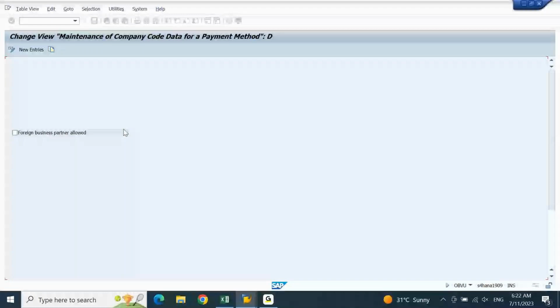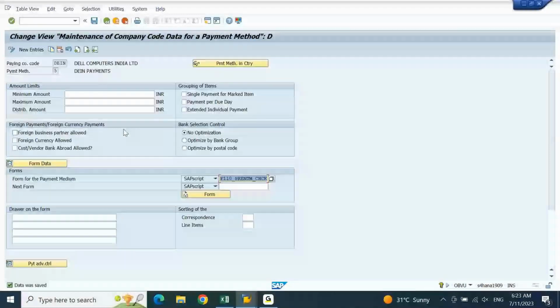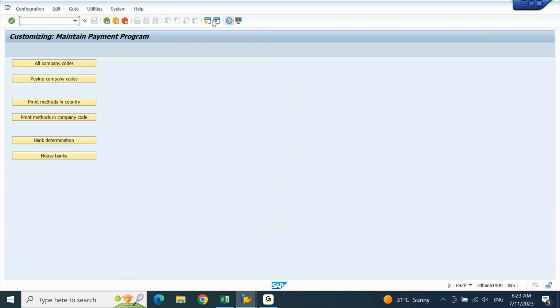Okay, these are the two things that we need to ensure. Form name must be given in your payment method for country. Another form name must be given for payment method for company code. Once these two things are given, first we need to make sure that this is working fine or not by creating a manual check payment. I'm not straight away getting into automatic check payment. I want to get into manual check payment. For that, we need to open the transaction code called F-58.